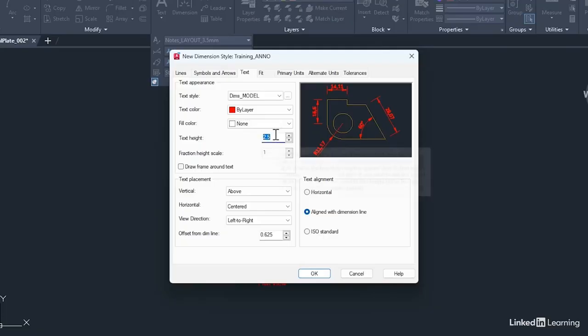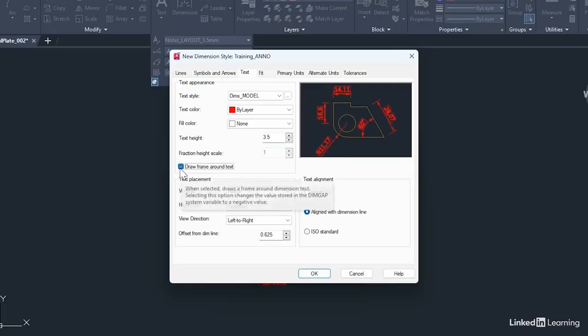Text height, I'm going to change that to 3.5 as well to match my arrowheads. You can put a frame around the text if you wish. Notice the preview updates. I'll take that off again.